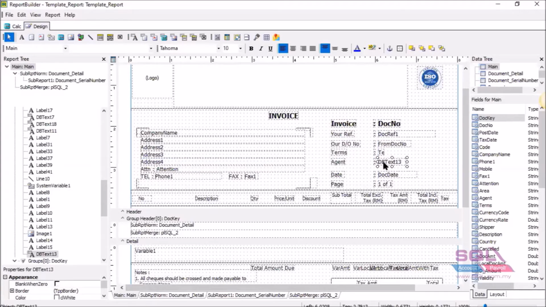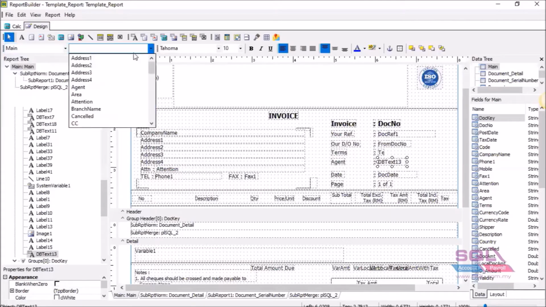Okay, let's say this is the place I wish it to be located. So once you put this, you can see DB text 13. It is slightly different from what we do with the label. You can see on the left hand top corner here, there's no more label 13 for you to fill up, right? But it will come up with the main and these two tables.